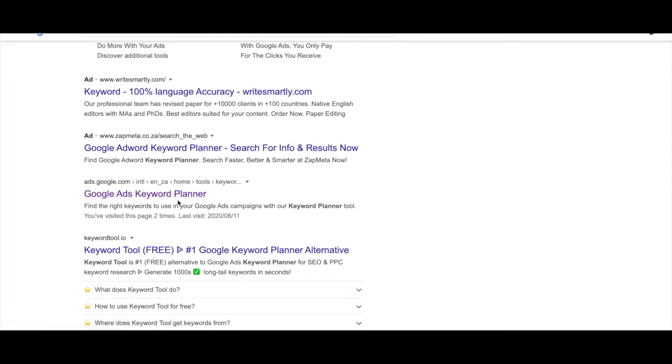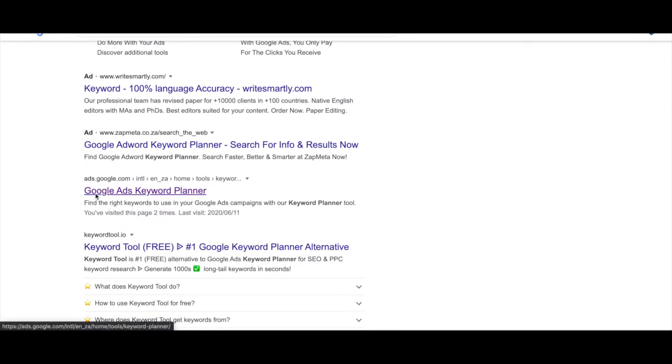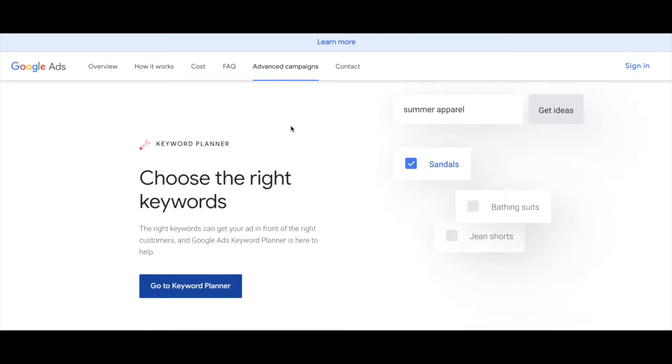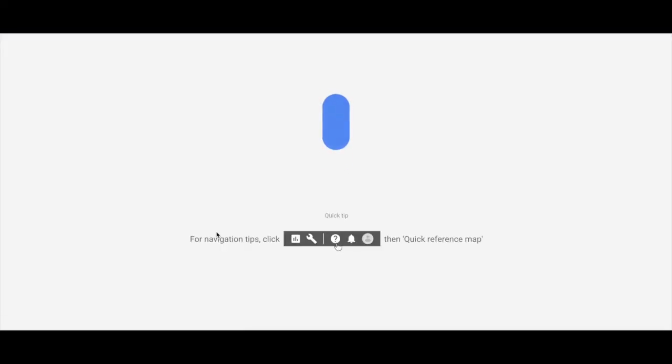This search result, I've tested it so many times, it doesn't show up if you're not logged in to your Google AdWords account. So you need to have an AdWords account, you need to be logged in, and then you come back and you search again, then this will show up, Google Ads Keyword Planner. That's what you're looking for. So when you click on this, let's click on it. It will take us to a page that looks like that, and allow you to go to a keyword planner. When you go to keyword planner, it will open it up.